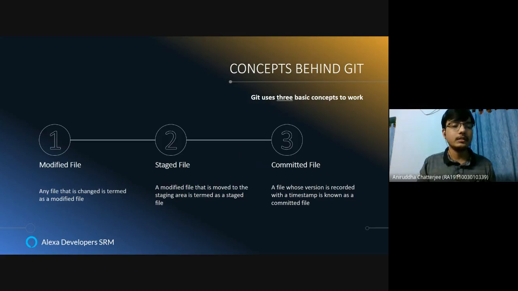So what is a modified file? Well, the name itself explains it, right? Modified means changed. Whenever you edit a file, whenever you are changing a file, that becomes a modified file, right? Any change, any file, that becomes a modified file. That's it. Nothing more. It's pretty simple.